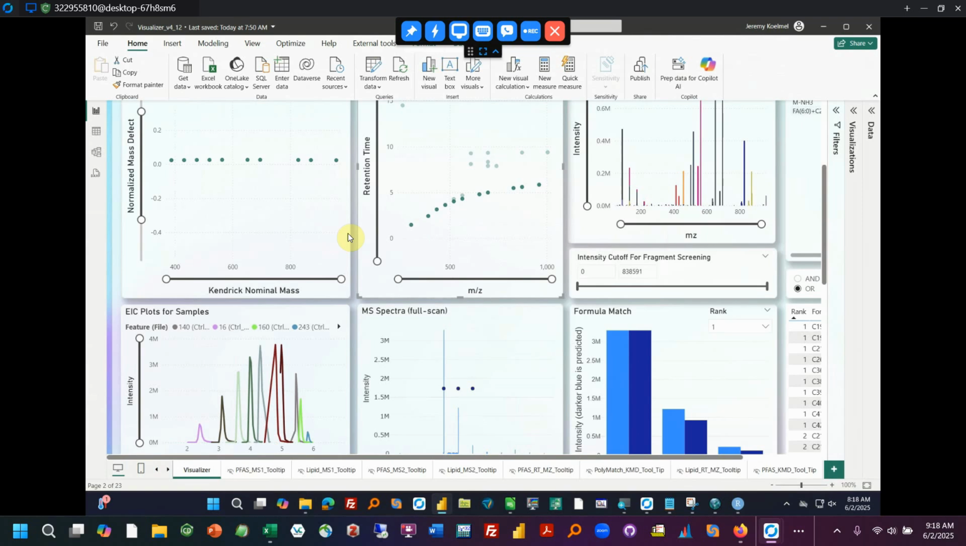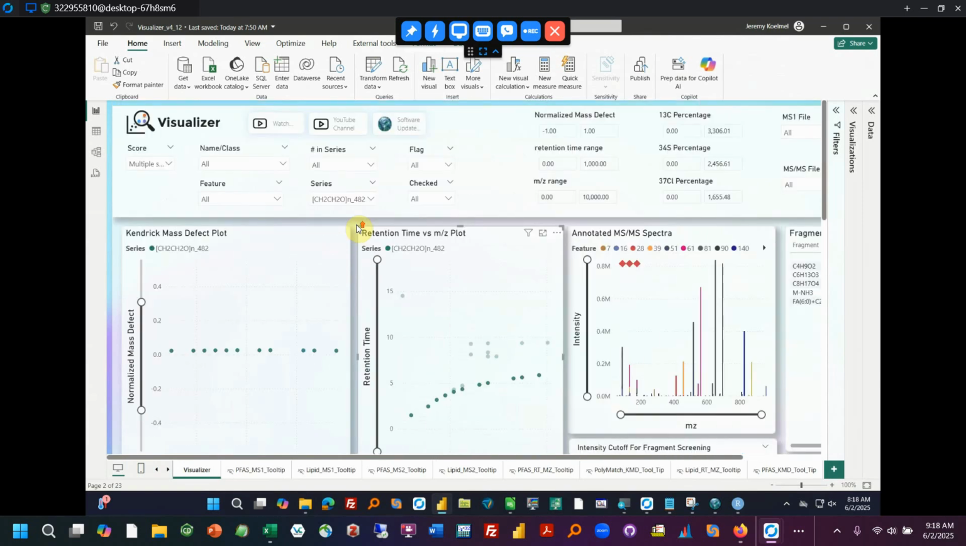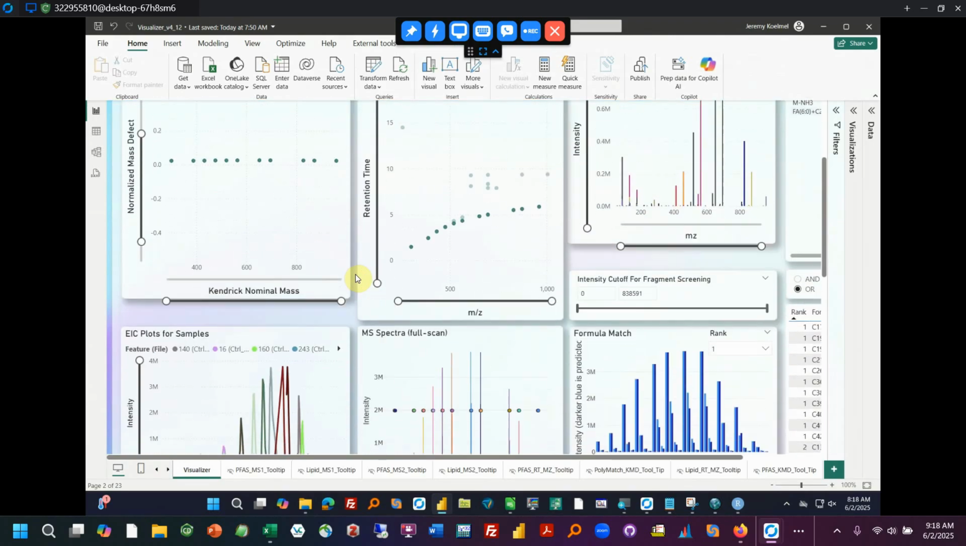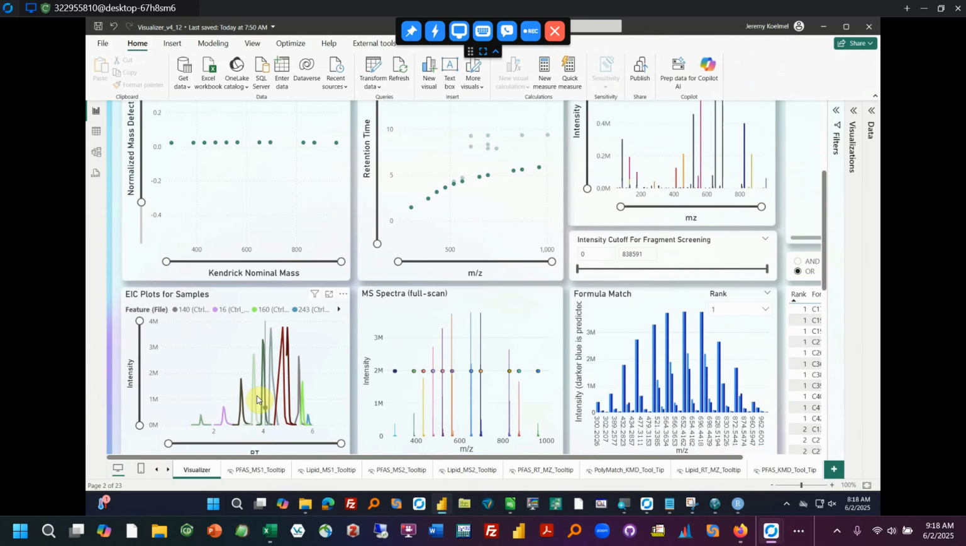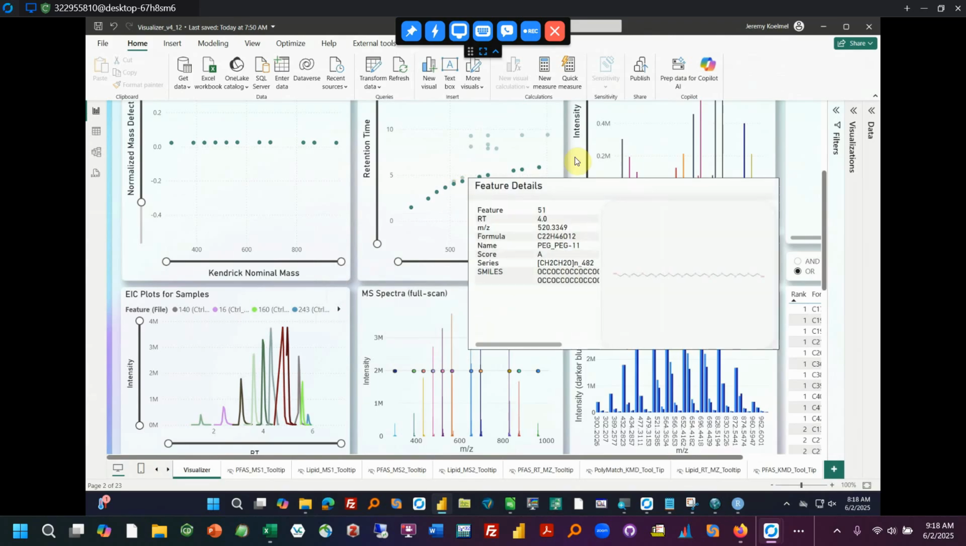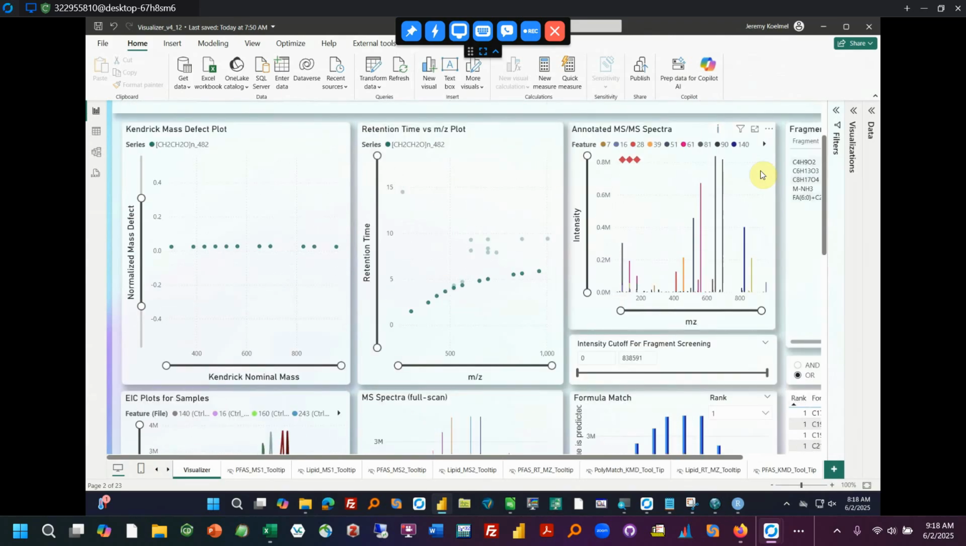Now note that when you open, usually depending on the version, this is already filtered by score. You can take off this filter in case there's anything else that may appear that has a different score, so make sure to take off that filter. Now you can see the nice trend line for the PEGs. You can see their MS1, you can see their MS2 spectra over here, which should have all the PEG fragments, as you can see, plus the precursor masses.